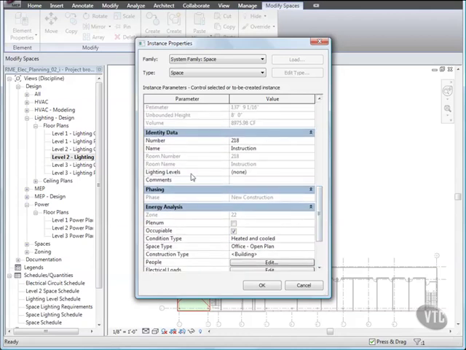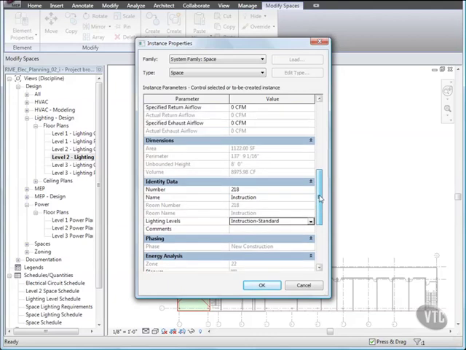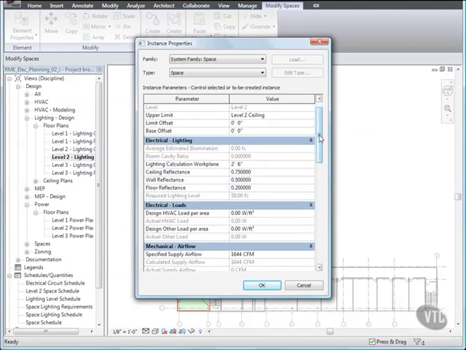For lighting levels, select Instruction Standard. Then scroll back up and notice now that required lighting level has a value of 50. The value is dimmed since the lighting level is set to use the value assigned to the instruction standard key value.